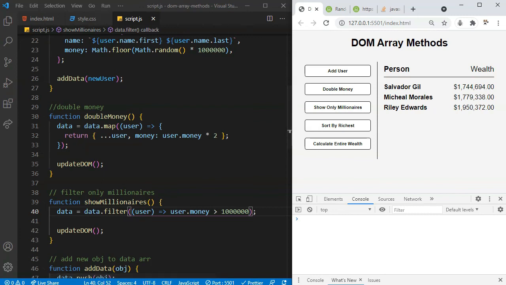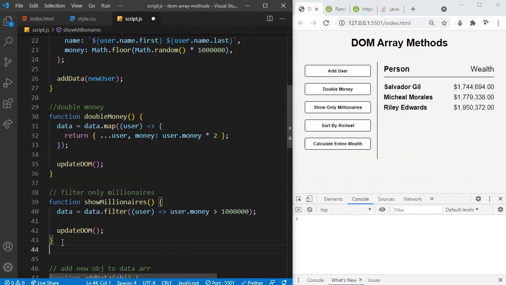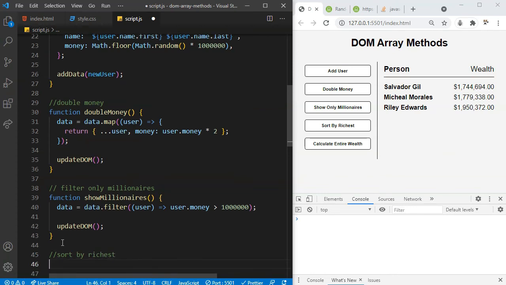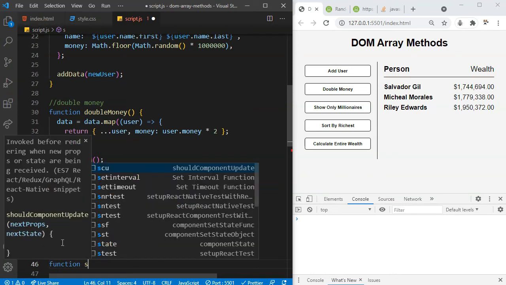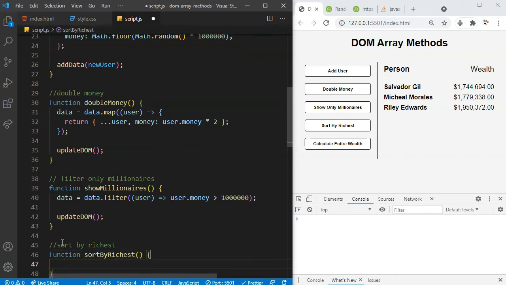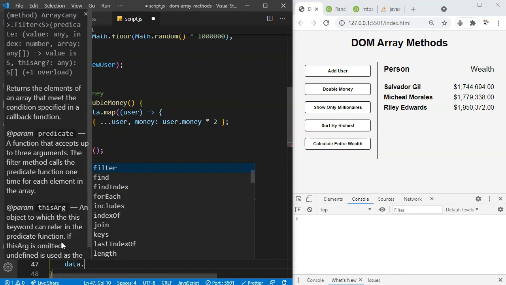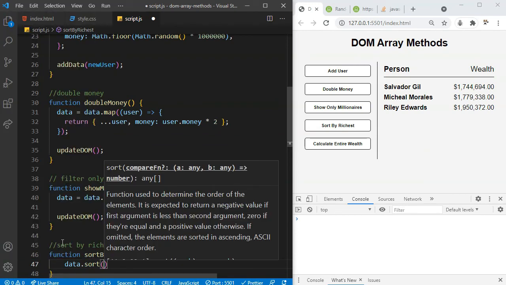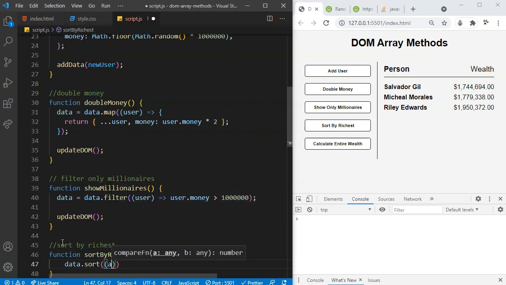So now let's work on the sort by richest button. Let's define the function over here, sortByRichest. For the function, I'm going to say function sortByRichest. Here I will say data.sort, and I want to show the millionaires, the people who have more wealth, at the top. So I will say here a, b.